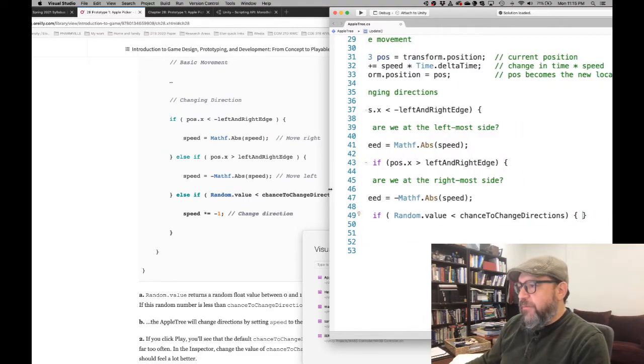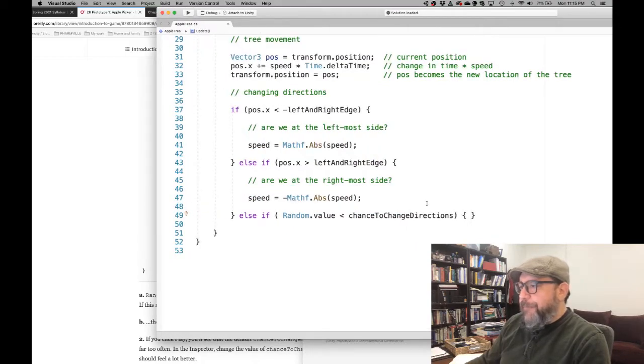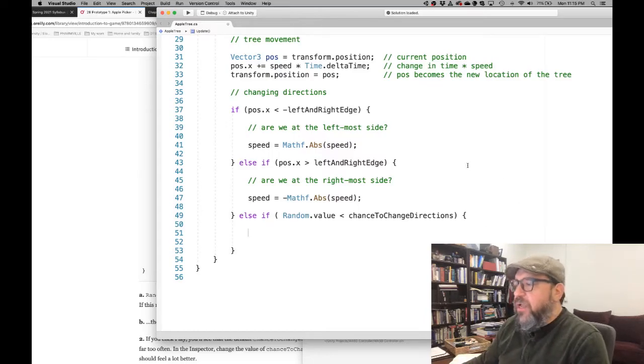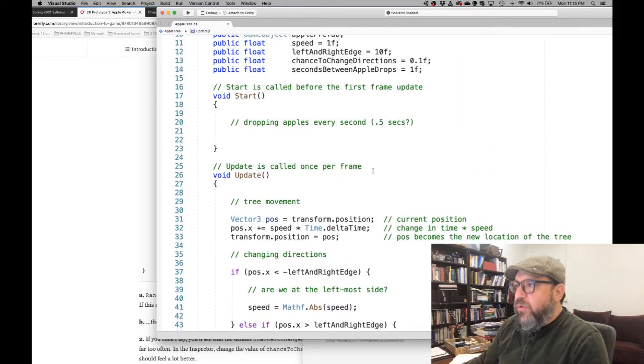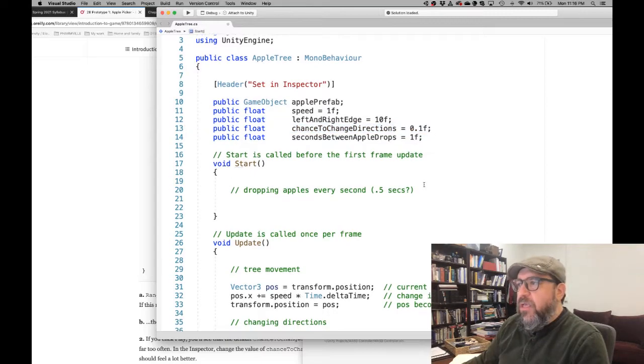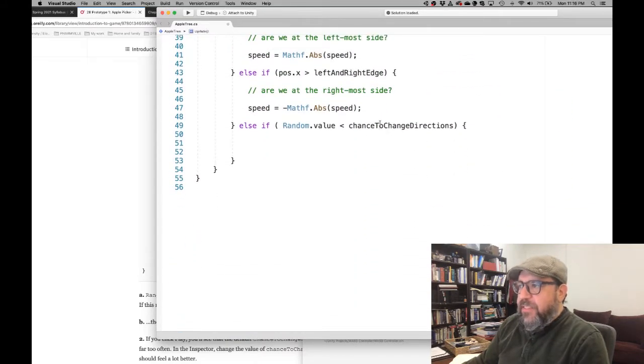Let me just set up the editor so you can see what's going on. So I have this chance to change directions. I'm going to hit enter a couple of times and just clean up the code view so that things are working. Now the chance to change directions, let's take a look at what that value is thus far. The chance to change directions is 0.1 floating point. So what that means is that our chance to change directions is a 10% chance.